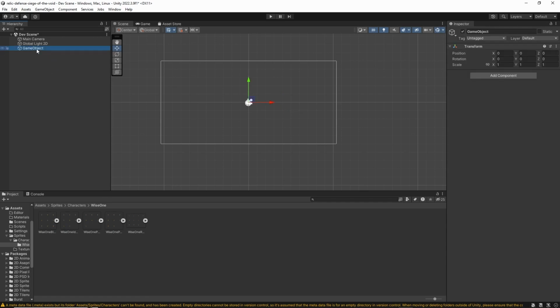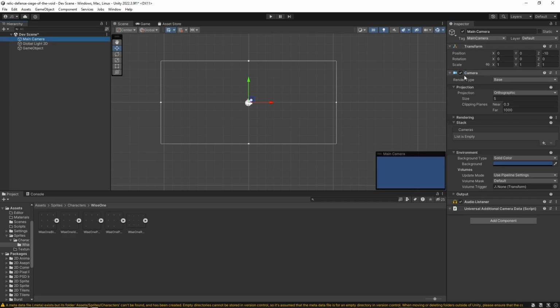One important note is every object has a transform. Empty game objects will only have transforms. That is why they are empty. Other game objects, such as Global Light 2D, will have some script or component to them. These are components that we see in the inspector. The main camera has the camera component, an audio listener, and this camera data script.